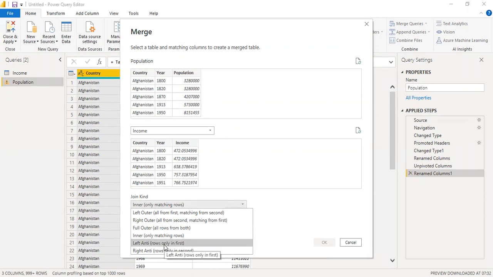There is another join by the name left anti join, which is not commonly used, but just in case you need it, this is a join whereby only the rows in the first table that have no match are present on the merged table. And then there is the opposite of that, which is the right anti join. Again not very commonly used, but just in case you need it, only the rows in the second table are present on the merged table.